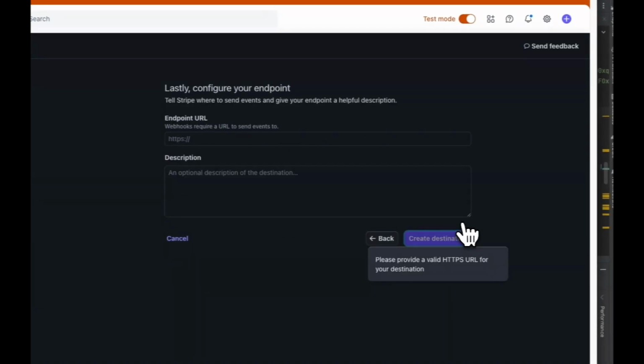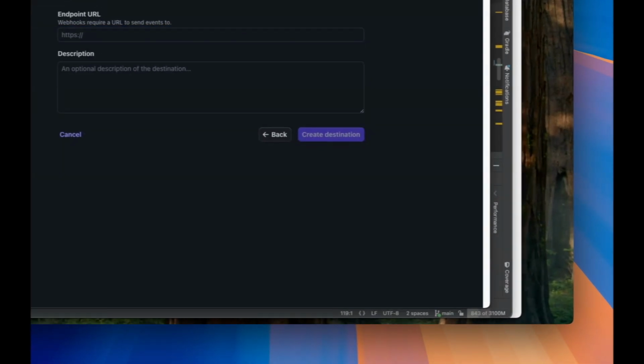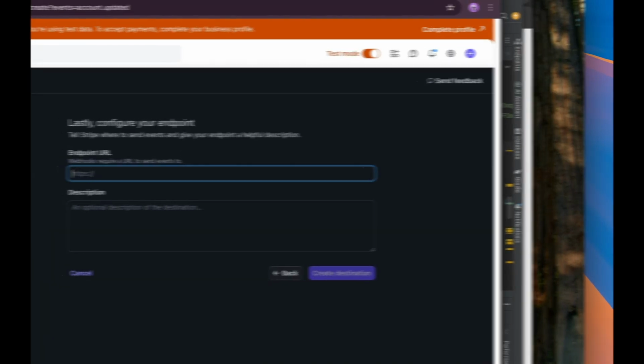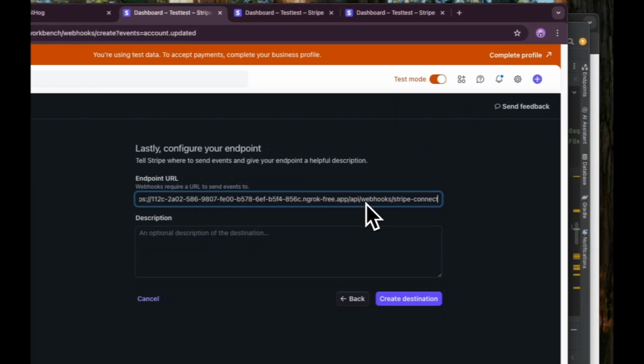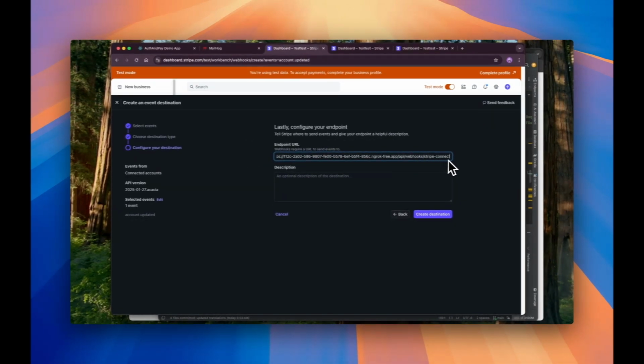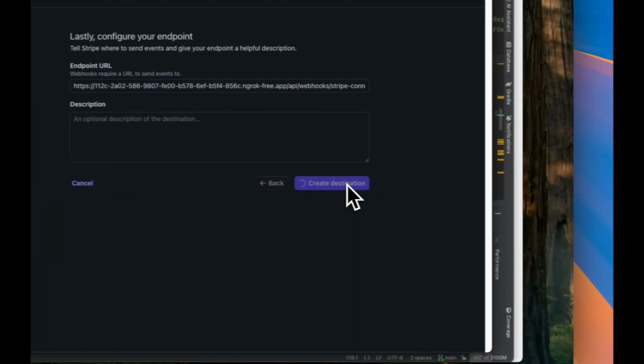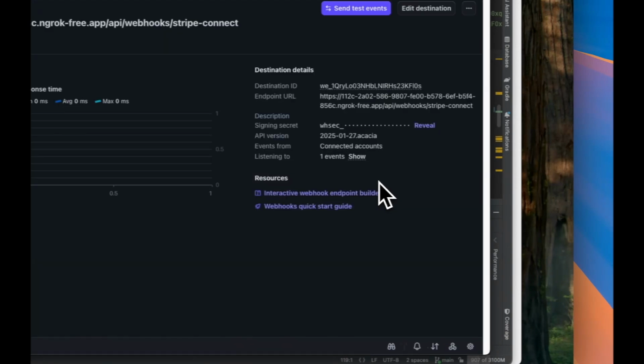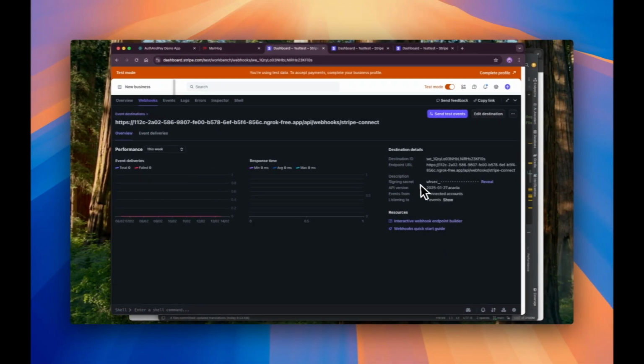Next, set the webhook endpoint URL. Since we're working locally, we'll use ngrok to expose our local server to the internet. Run the command ngrok http 8080. This will generate a public HTTPS URL. Now append /api/webhooks/StripeConnect to this URL and save the webhook.